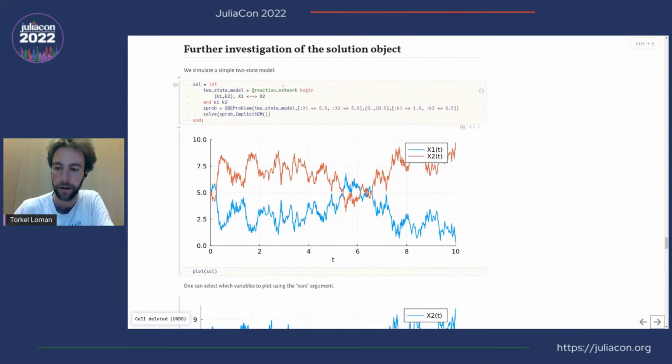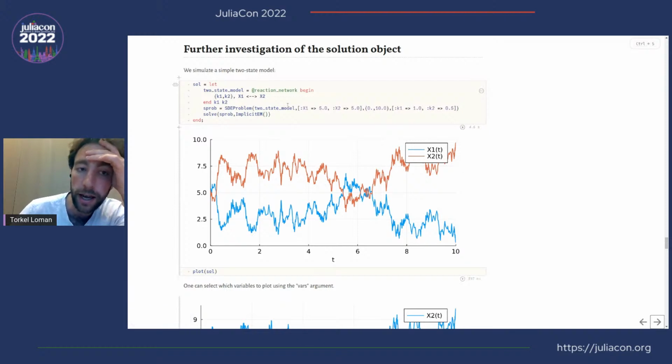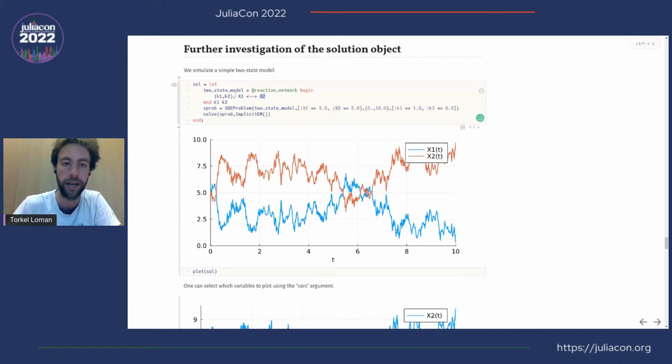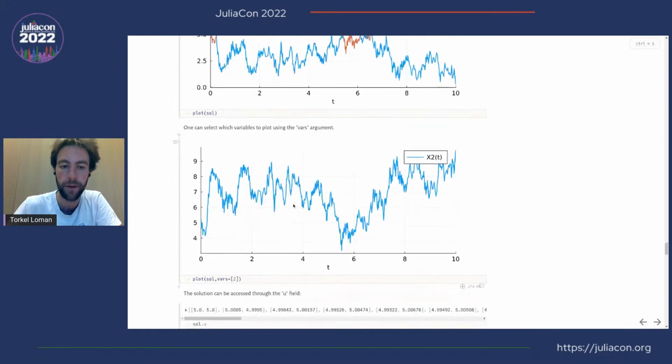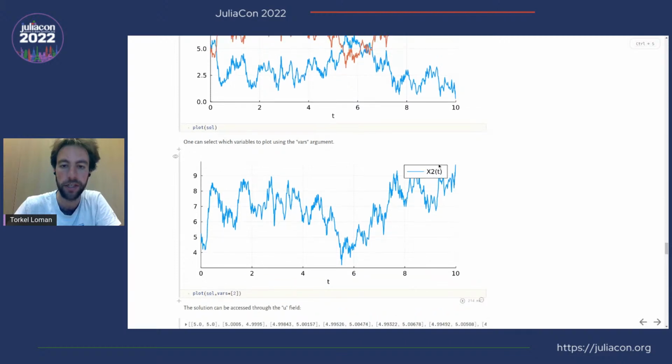And I'm just going to show some very small features. In my previous example, I only had a single state, but say that I have a 2-state model, with a state X and a state X2. Then I make the simulation, and I can see these two here. But if I use the vars argument, then I will only display the second variable. So then I only display X2.